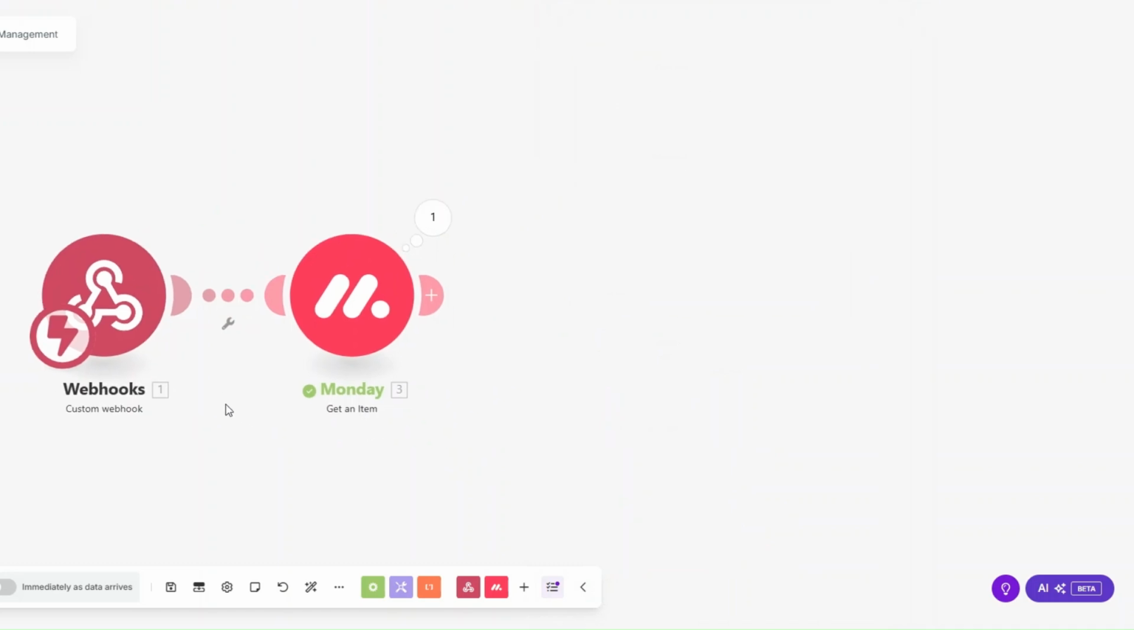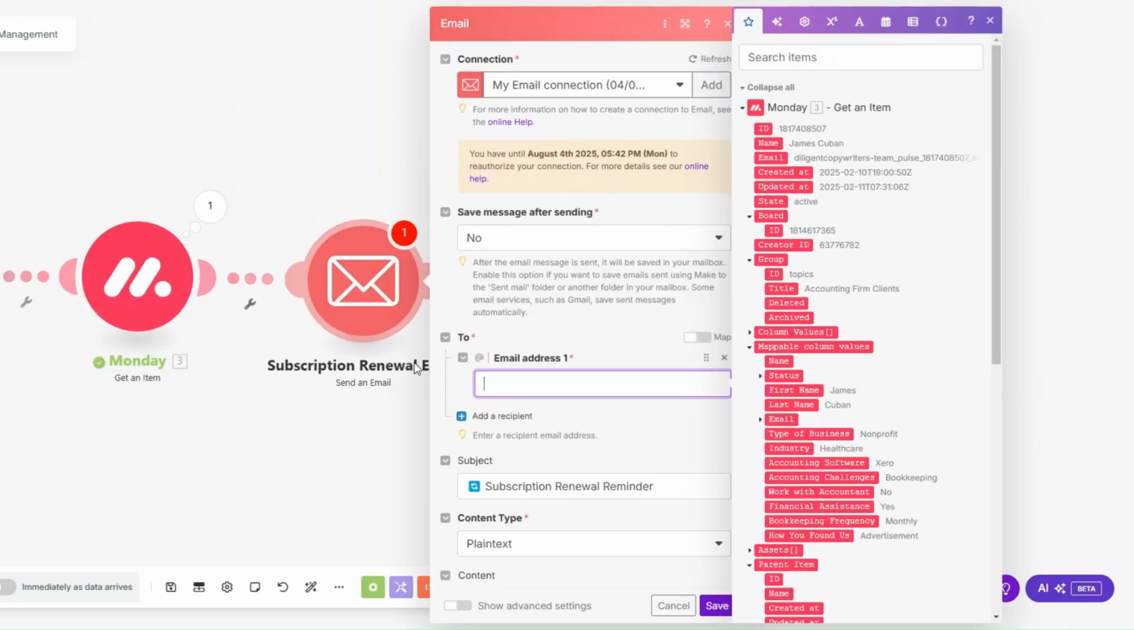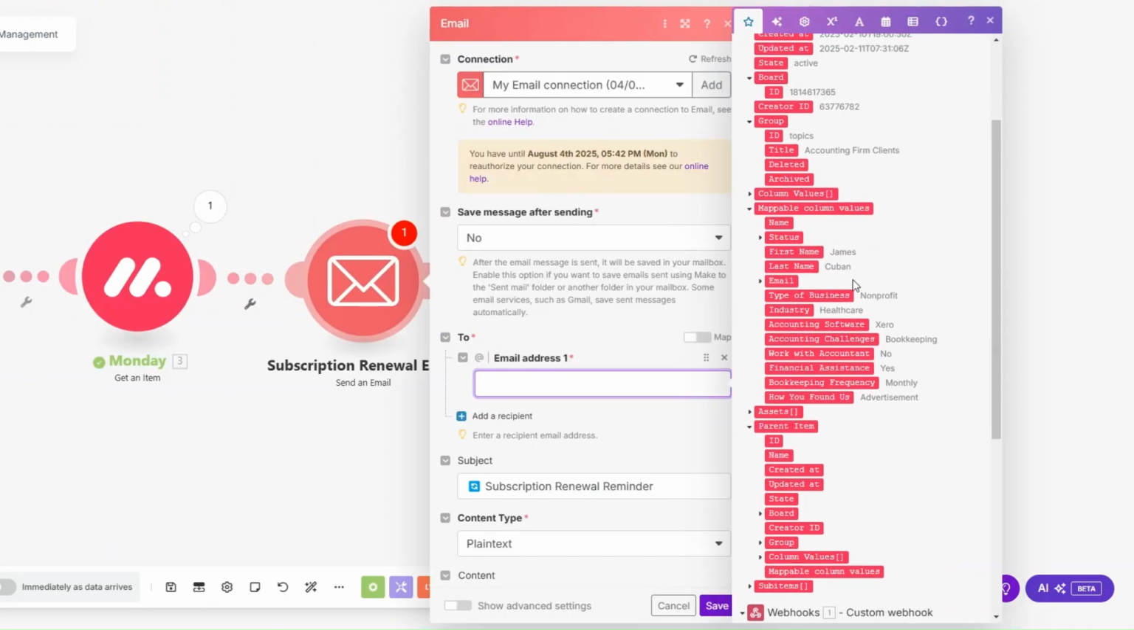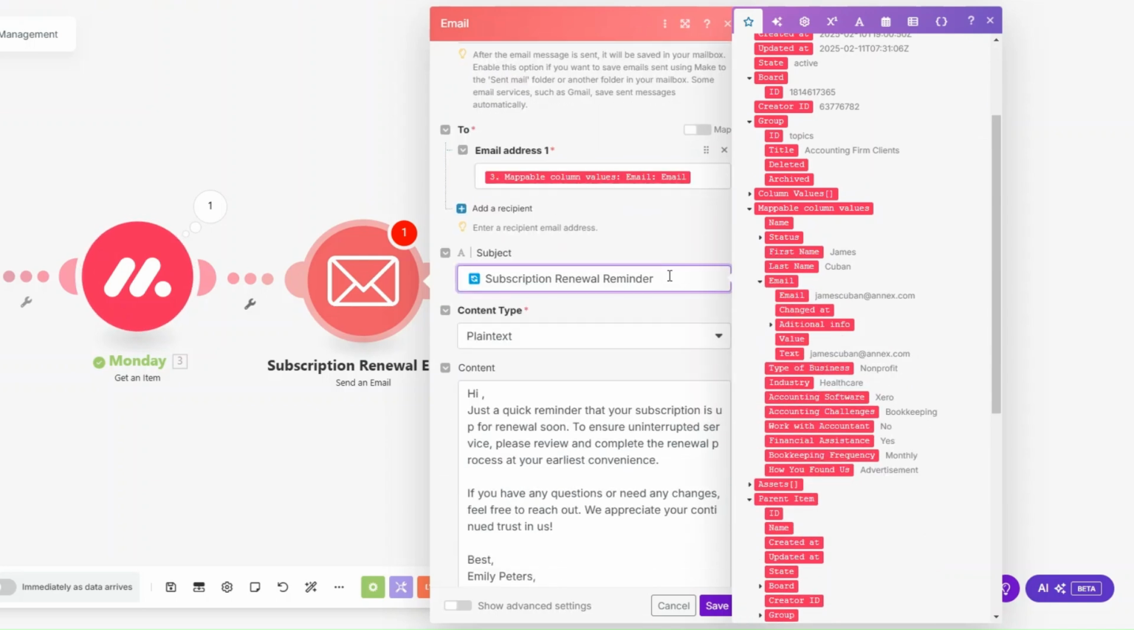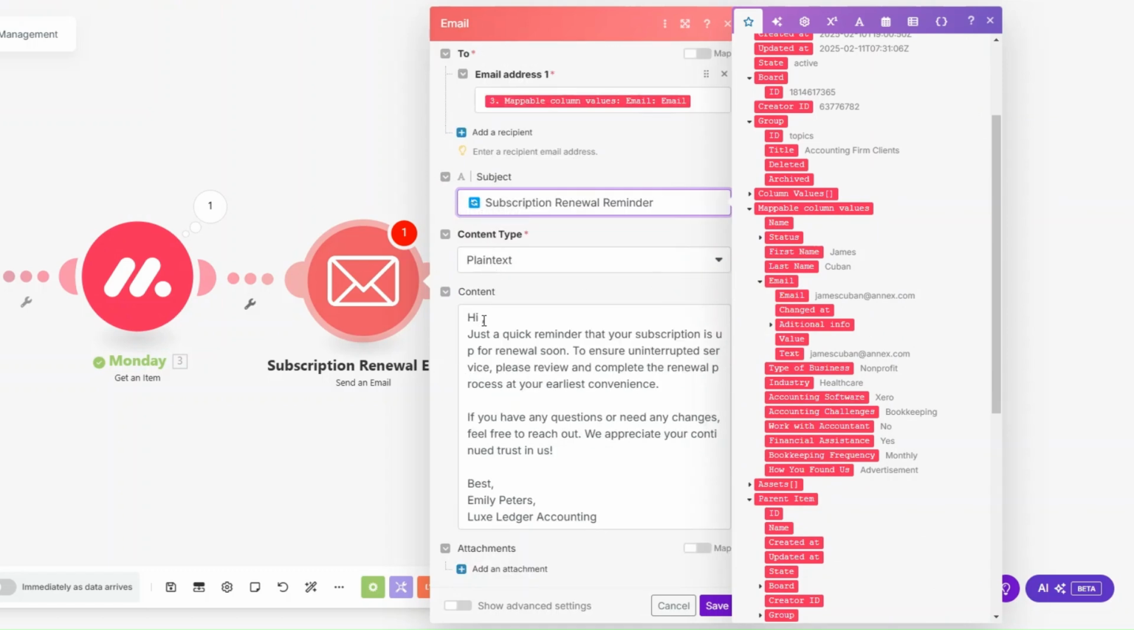Now we can send them a subscription renewal notification via email. I'll rename our module subscription renewal email. And here we're going to add the email address of our clients as a recipient. Subject line of this email could be along the lines of subscription renewal reminder. The content type, we're going to choose plain text. And the content of this email could be along the lines of: Hi, first name.